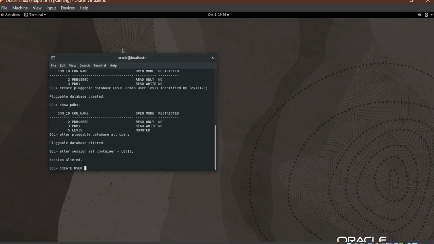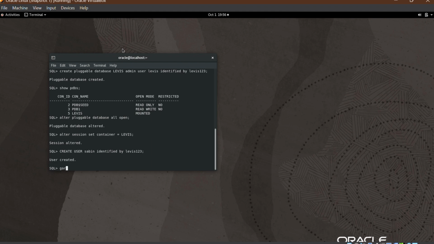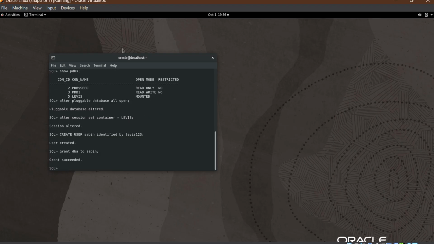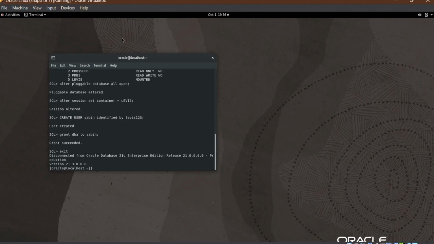So we have to create a user in our database. Let's call him Sabe, and you have to give him or her credentials as password, so he will be identified by Levis 123. That will be the identification. Now we see the user is created, so we have to grant him access to make sure he can create, update, and delete records in the table or insert. Now we have granted him the access, so we have to exit.